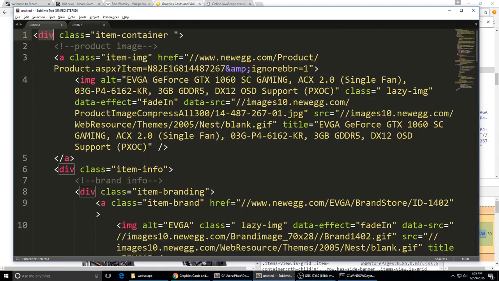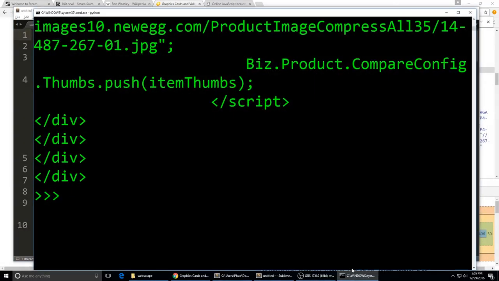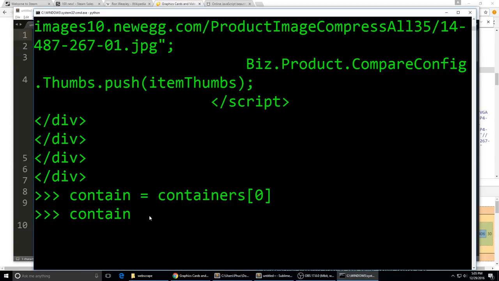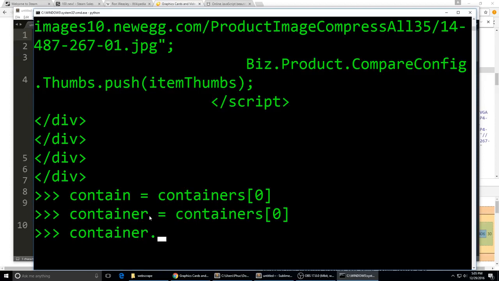So if I do a container of 0, I'm going to throw container 0 into a variable called container, because later I'm going to do a for loop that says for every container in containers, right? Right now I'm prototyping the loop before I build it. I want to make sure it works once before I even build the loop. This container contains a single graphics card, okay? I'll call it container instead of contain. All right, so container dot what?